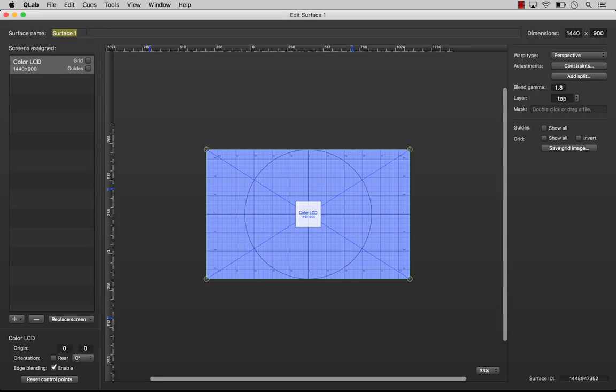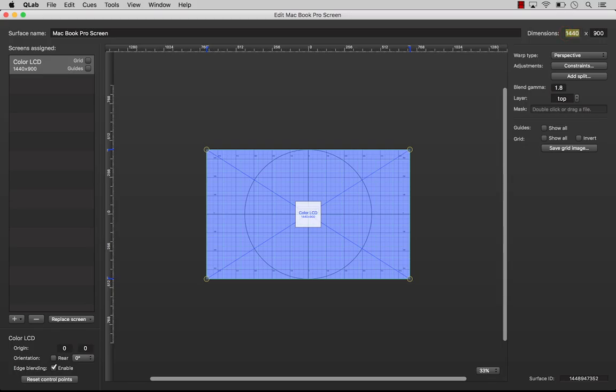Let's start in the upper left-hand corner. The surface name, which defaults to Surface 1 in this case, can be customized to anything you like. To the right side of the name, you'll see that the dimensions of this default surface match the dimensions of the screen. So, since the MacBook Pro's display appears to the system as a 1440 by 900 screen, that's what QLab uses as the default size for the surface. You can change this, and we'll get into why you might want to do that in the next tutorial.